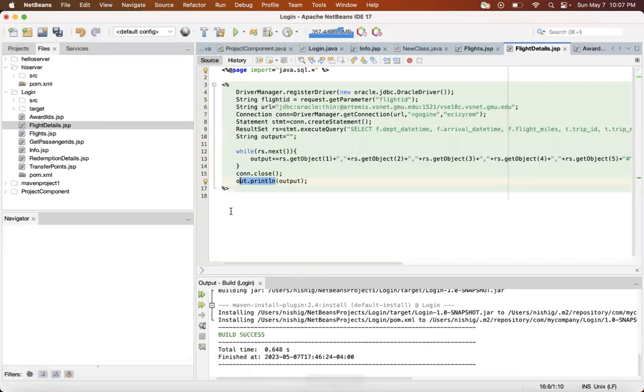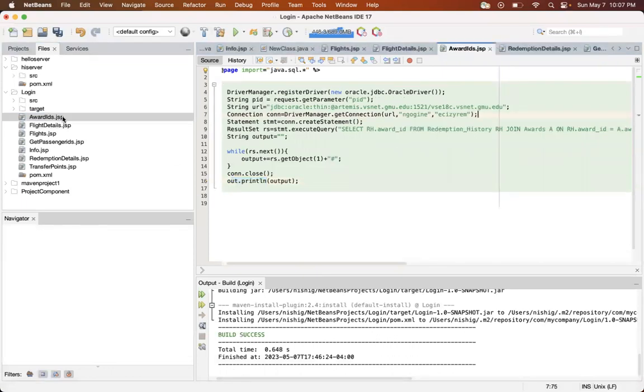As you can see, we have given the input as flight ID is equal to FL003, and we have got the appropriate output for this, and the output is separated by commas. And let us go to our next page, that is the awards ID page.